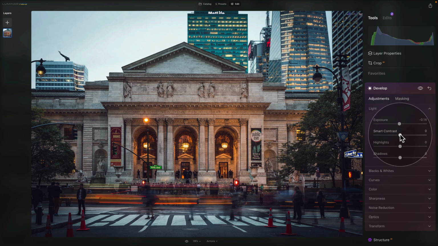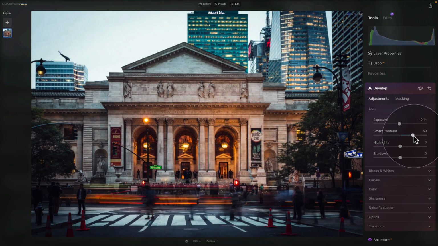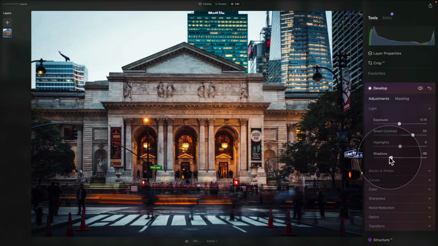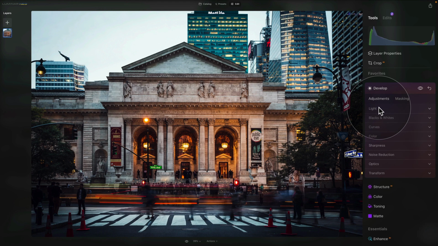Then with the contrast, we don't need to be that careful. Let's really push it all the way to somewhere around 50. This way we're getting the darker areas darker and the brighter areas brighter. Then to finish off the dark effect, we can use the shadow slider and let's bring it down somewhere around minus 30 or minus 35. So that's about it with the light. So we can close this section and then we're gonna move to the blacks and whites.